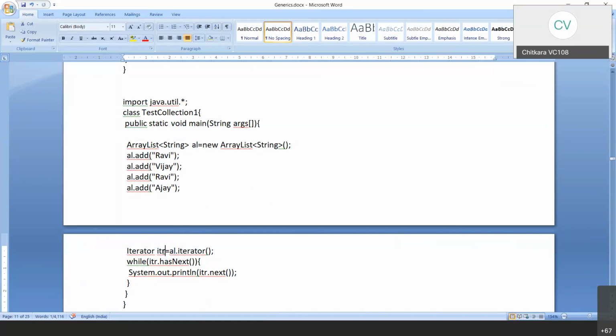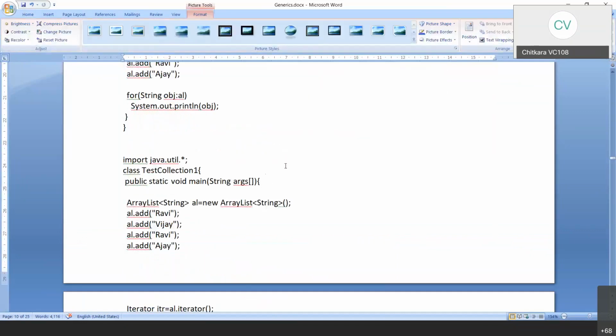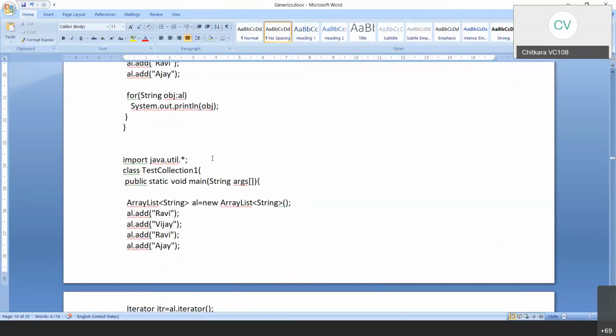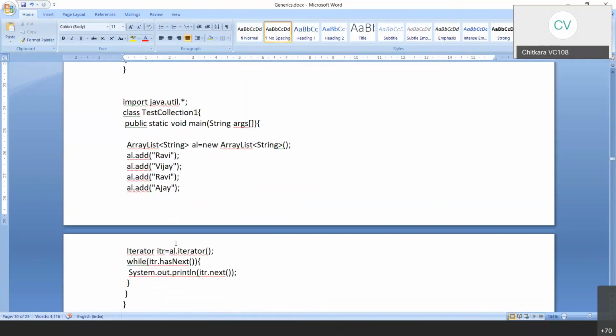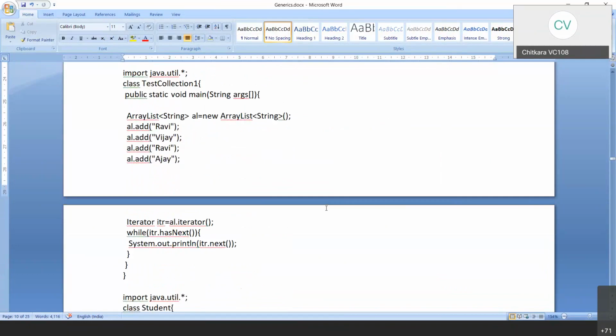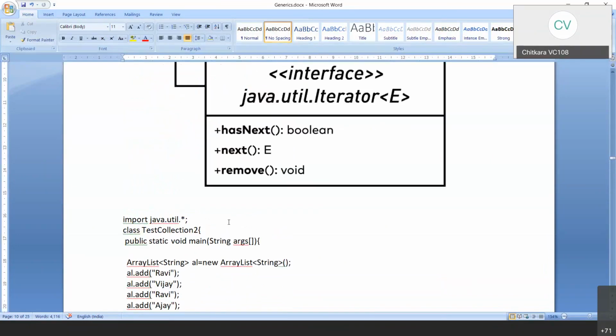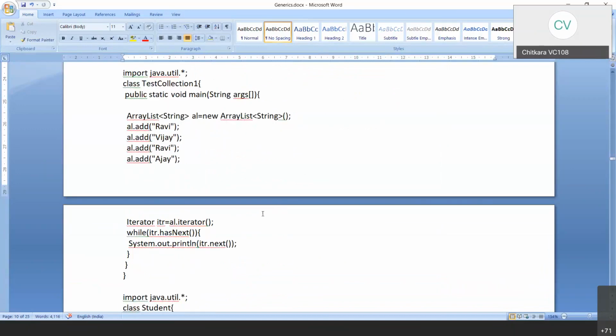My left hand side is an Iterator, and this iterator is pointing to the array list. So what does this iterator provide? It provides something called hasNext. If you look over here, while itr.hasNext(), that means what? This hasNext is going to give me a Boolean value, true or false, whether there are elements in this list or not. Do we have elements? Yes, we have the elements. So display the contents of it. How do I display the contents? By saying itr.next(). So this is going to display all the elements: first Ravi, then Vijay, then Ravi, then Ajay, something like this.